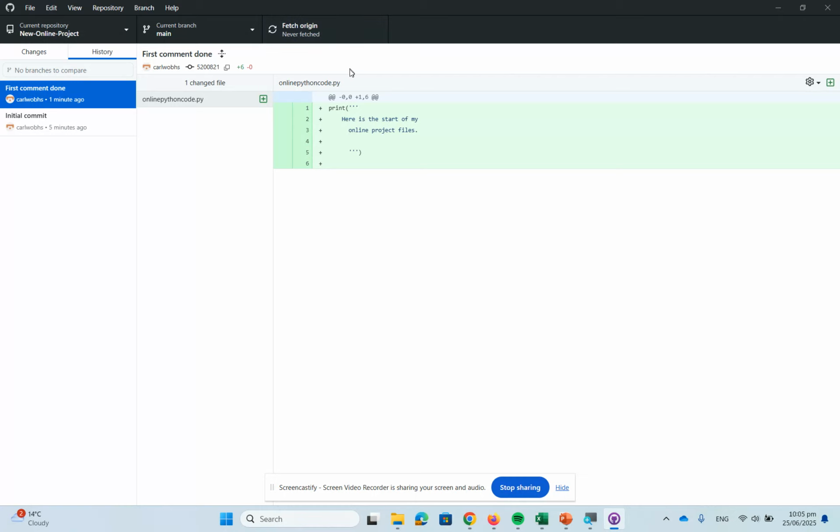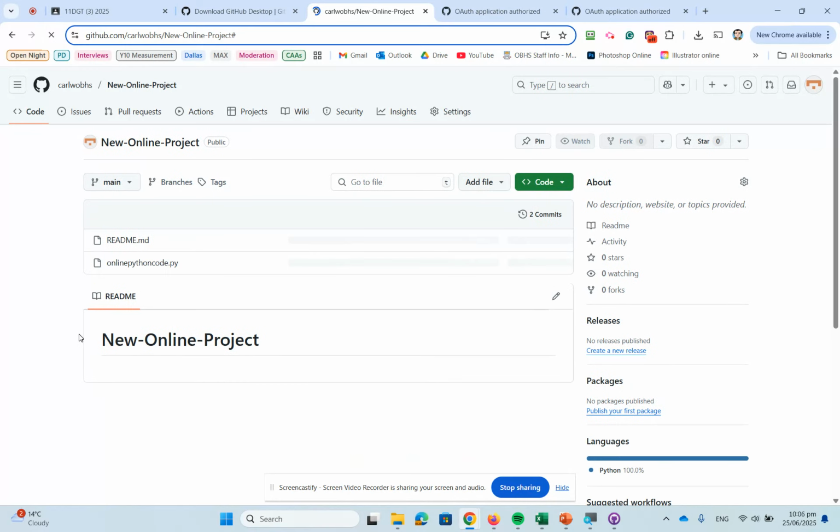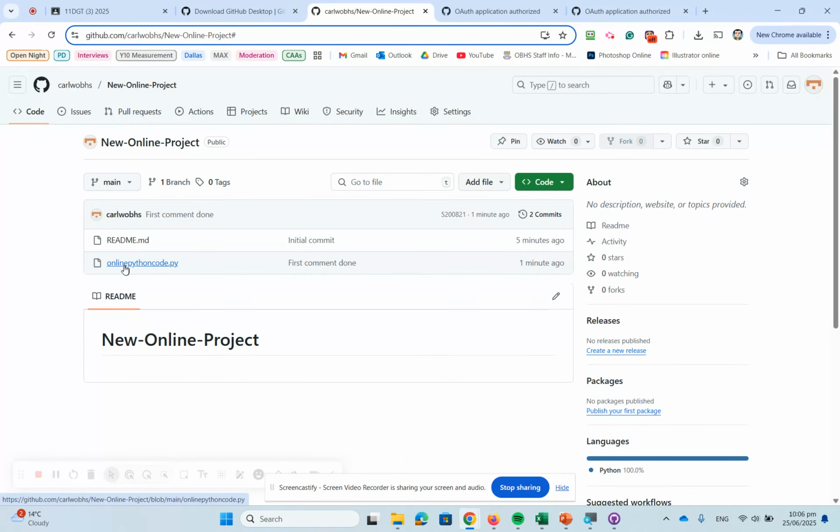So let's see if it's actually put it from here onto online and done what I want it to do. So here's my project. Let's refresh that page, and let's see if it's uploaded my file. Yeah, there it is. Online Python code's there, and it's got a little comment saying what I've done, and it's uploaded. So it's working.